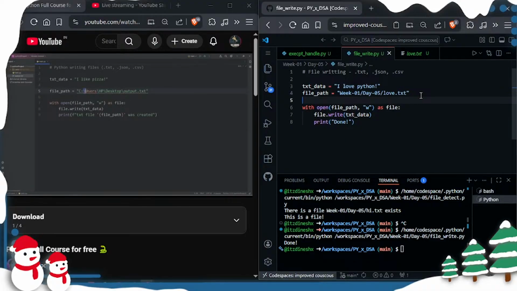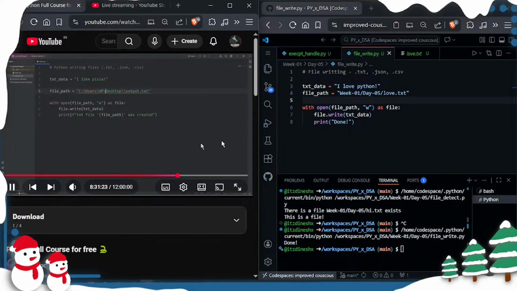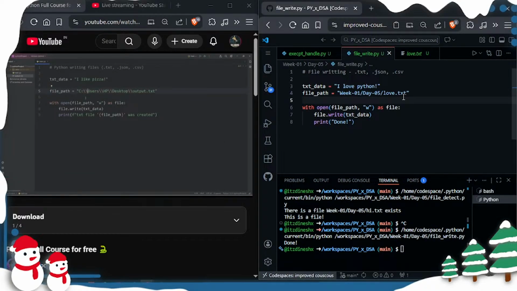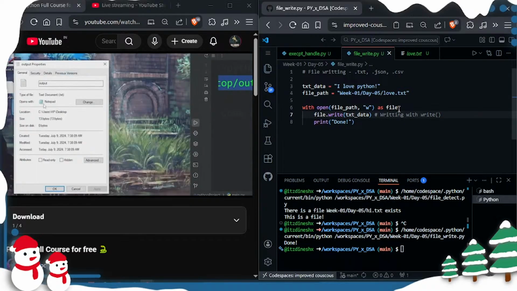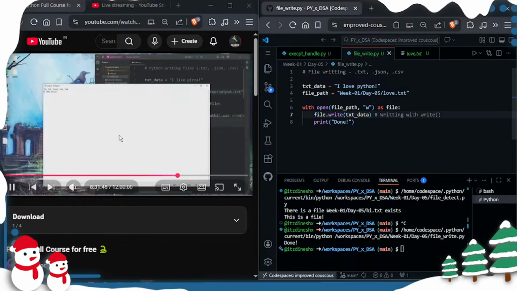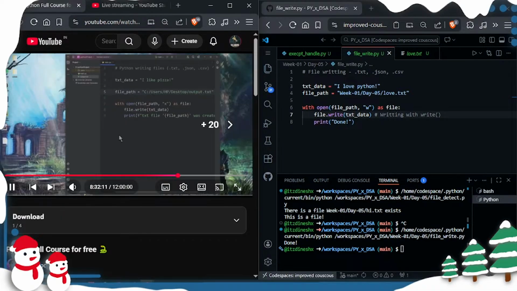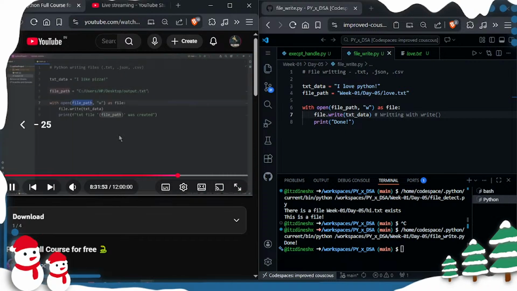A backslash is an escape sequence within a string. We either could use double backslashes or a forward slash. Now let's see if this outputs to my desktop. Text file, here's the file path, was created, and here's that file. It's a plain text file, and it says, I like pizza. Absolute file, we already have with output. It can be a relative file path or an absolute file path.